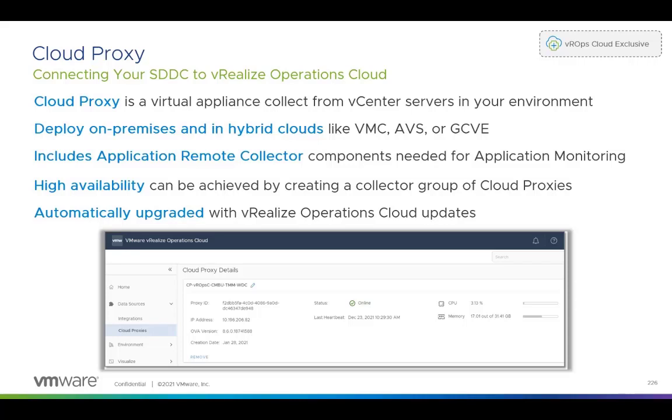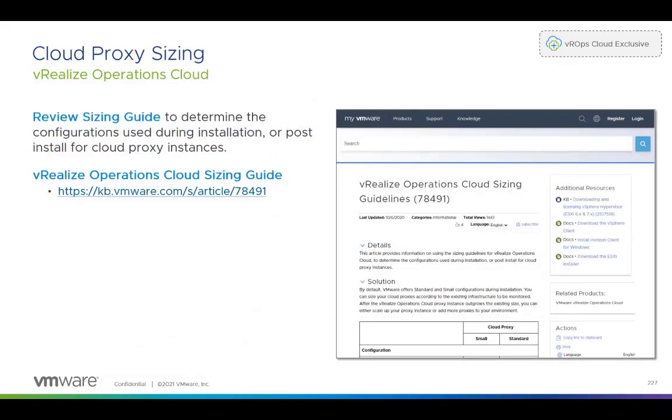Cloud proxies can achieve high availability by creating a group of cloud proxies that will work together. So if one of the cloud proxies fails, then another cloud proxy in the group will take over and continue forwarding metrics to vRealize Operations Cloud. And finally, for vRealize Operations Cloud updates, the cloud proxies are automatically upgraded. An upgrade is triggered for those when vRealize Operations Cloud is updated. So there's nothing for the customer to do once they've done that initial deployment of the cloud proxy.